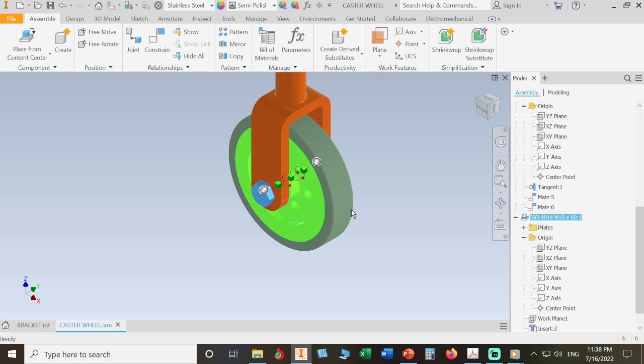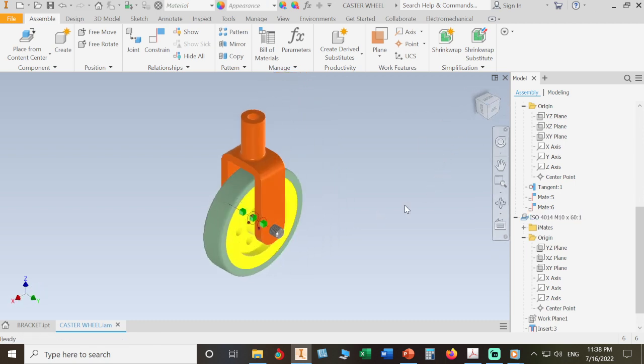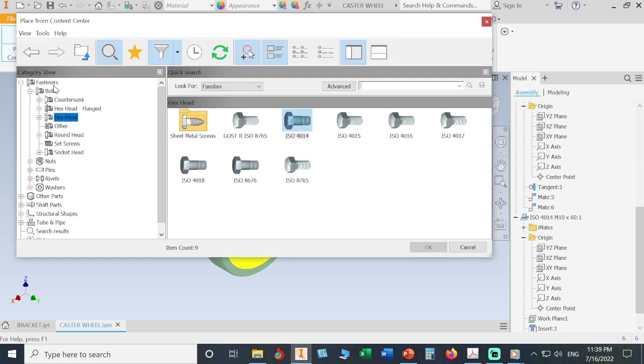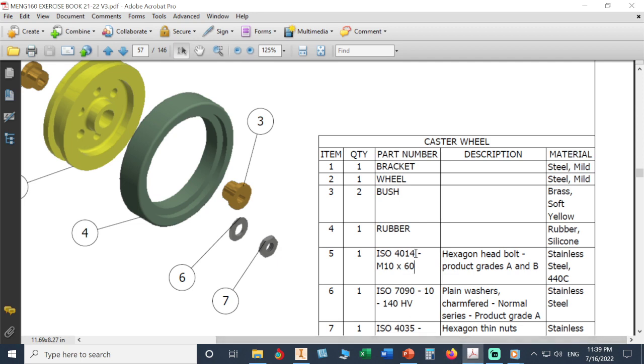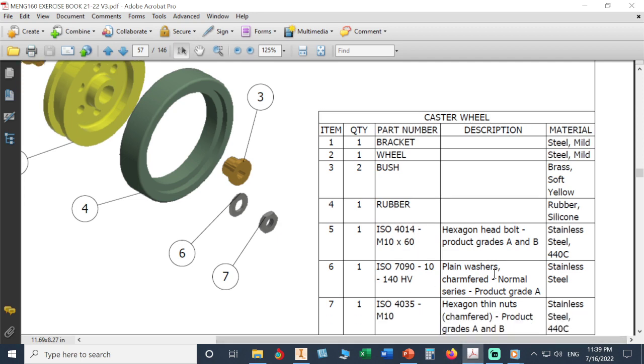It can rotate. Good. Of course, now it can rotate, but when I put my washer and nut, it will prevent it from rotation. Again, placement content centers, fasteners. Let us see what we have. Then we have next, plain washer, ISO 7090. Okay, 10. 10 is the inside diameter of the washer, or the nominal diameter of the washer.